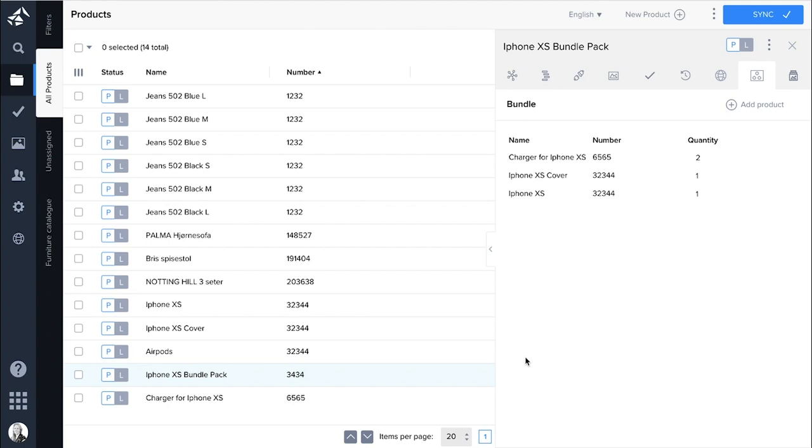And that's basically the whole issue with bundling product in Bluestone PIM.